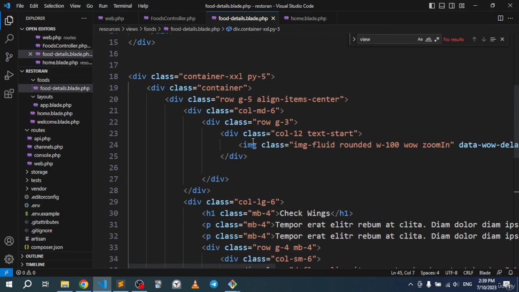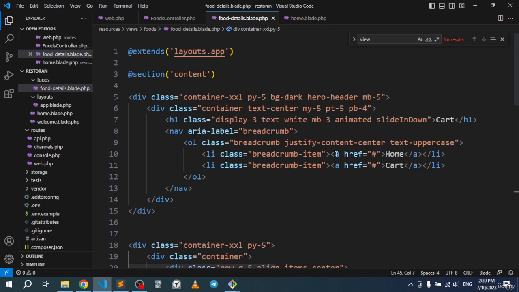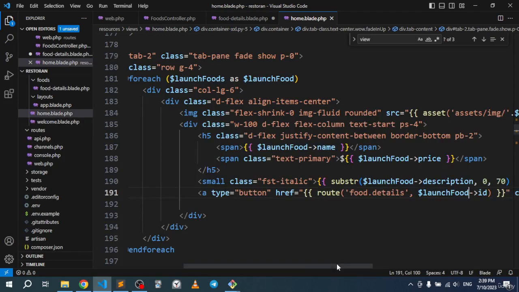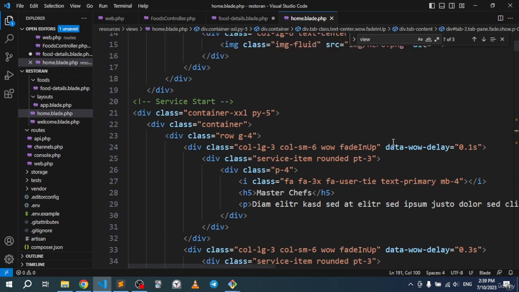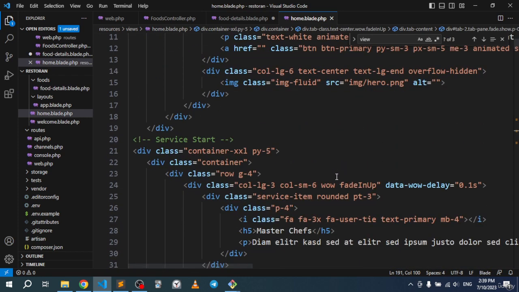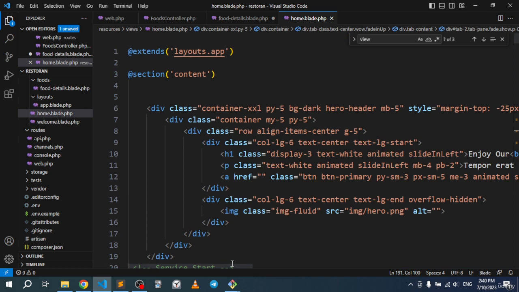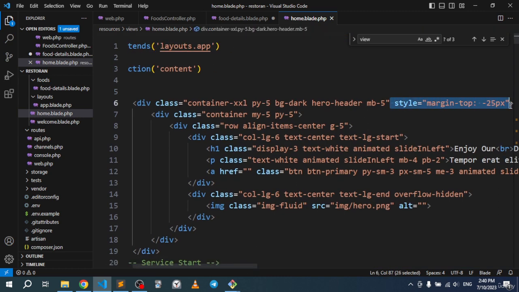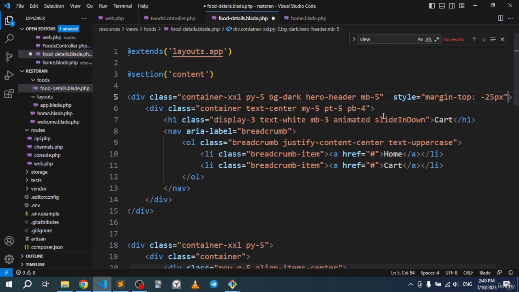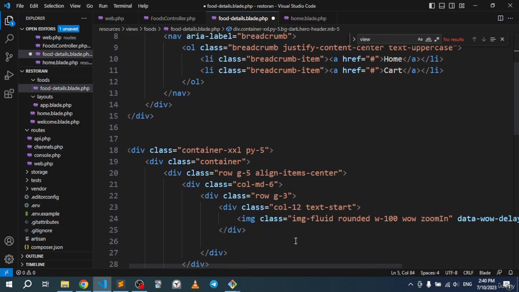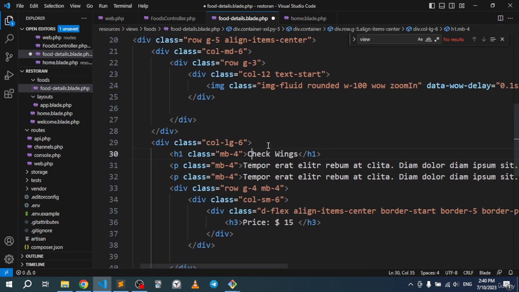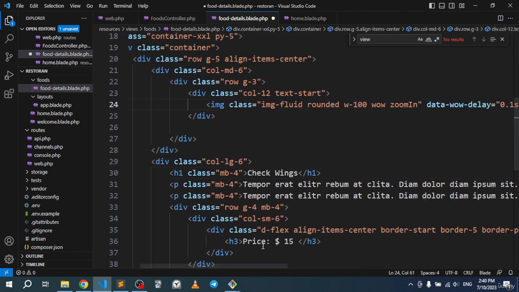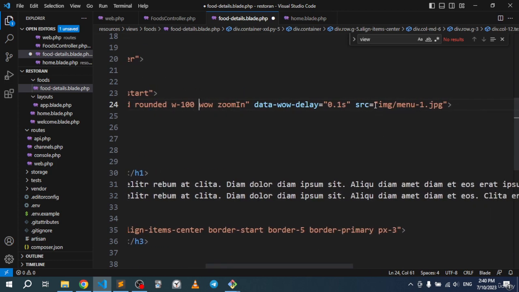So let's go to the food details right here. First of all, we need to go right here at this part, and we need to add the style. All right, so let me add the style right here. All right, so there it is. Copy, go right here and paste. All right, so right after this, this is the chicken wings. This is the image first, so we need to do the image first right here.